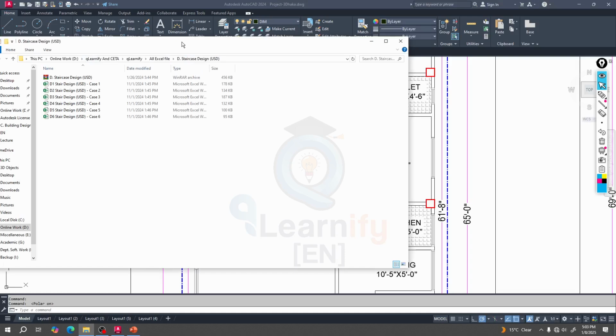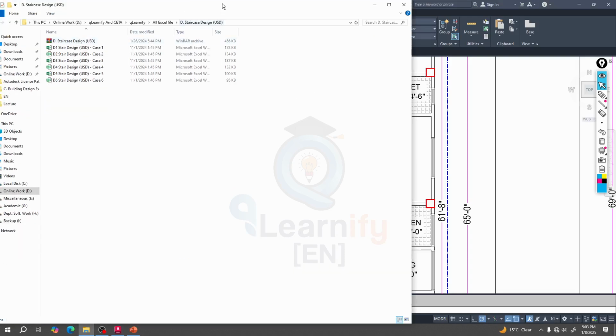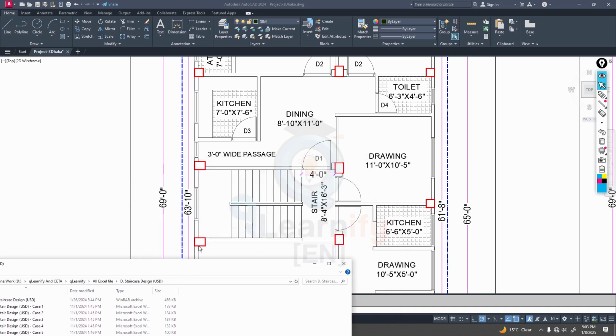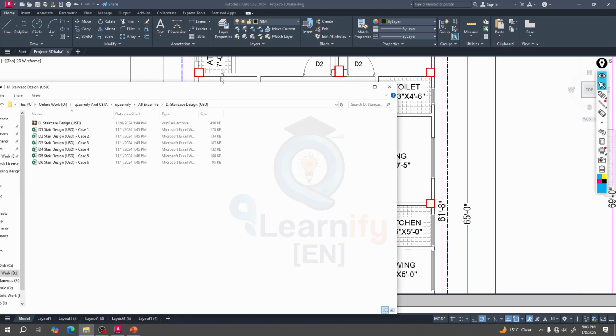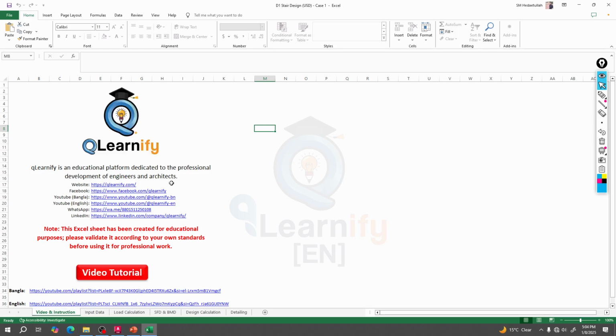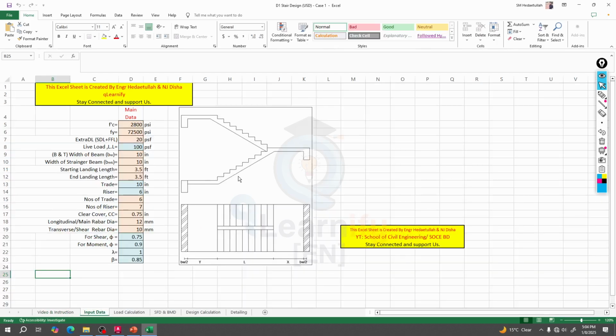Here we have a total of six cases, depending on the position of our staircase. We are seeing that in this staircase we have a beam here and here. That means at the end of our staircase we are getting beams. So I'll go for staircase one. And we are seeing that for staircase one, we have a beam at both ends, here and here also.